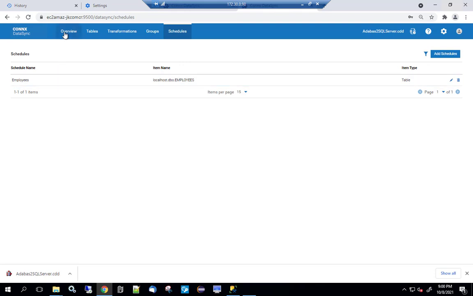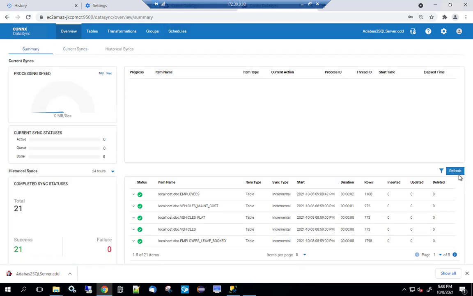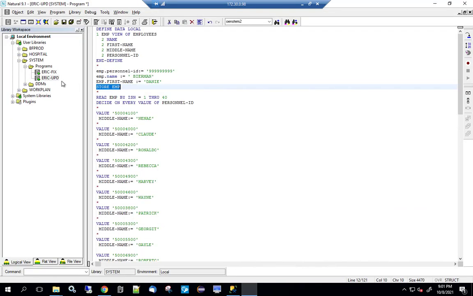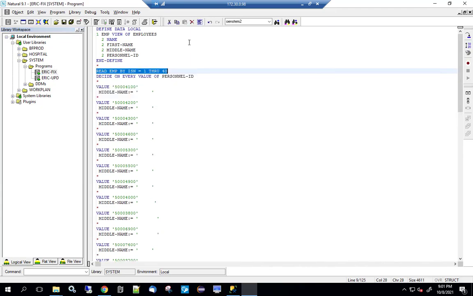So if we go back to the table and overview, we'll start noticing that some changes will be taking place in 1 minute. There's been a change there. It's the synchronization, but nothing's actually happened. So what I'm going to do, I'm going to go back and put this program back to normal, and I'm going to run it.